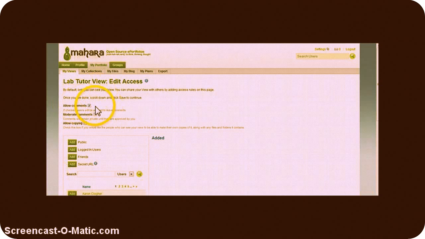You can allow comments. For example, when your lab tutors look at your work, they can give comments, or even your own peers, if you're going to make it visible to them, whether you want to allow them to put in comments. And then, when they put in comments, do you want to moderate before it's visible to everybody, or you just want their comments to be visible, and whether you want to allow copying. So all these things can be decided up here.